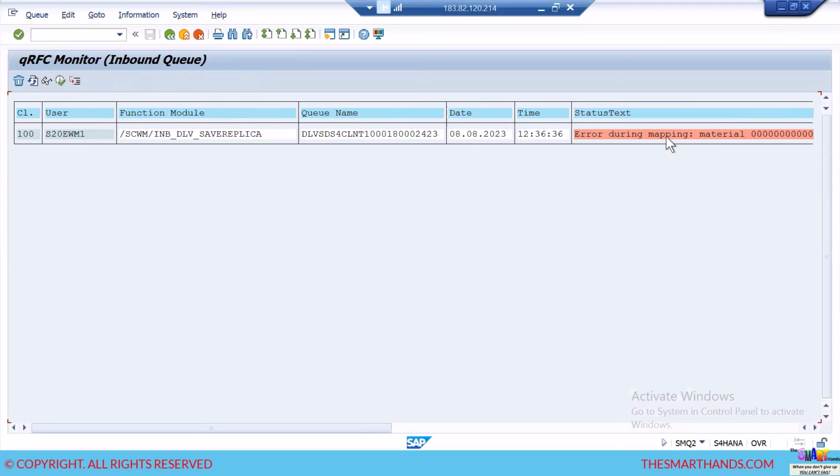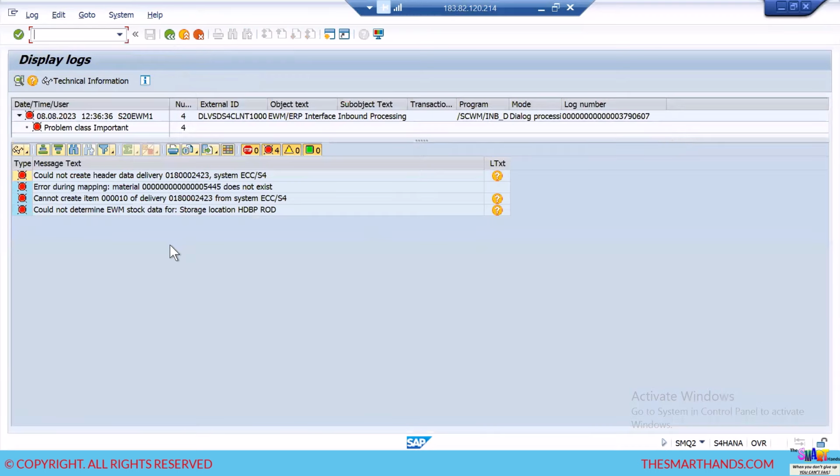So here the error is there. Double click on the status text. Could not create header data delivery 01800002423 system ECC S4. Error during material does not exist. Cannot create delivery. If you read the last line item, could not determine EWM stack data for store location HDBP ROD. This is the one we haven't created. We haven't mapped the store location to EWM. That's the reason the system could not determine the EWM stack data.